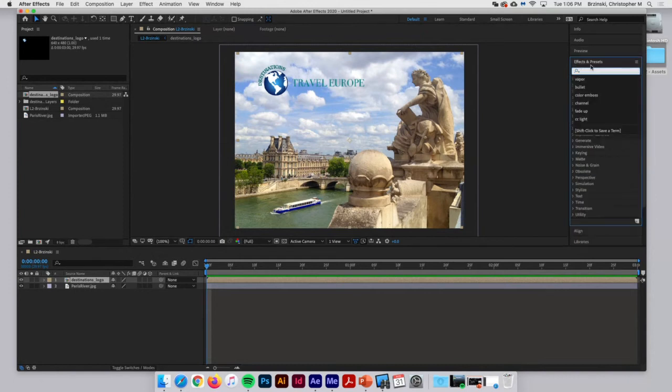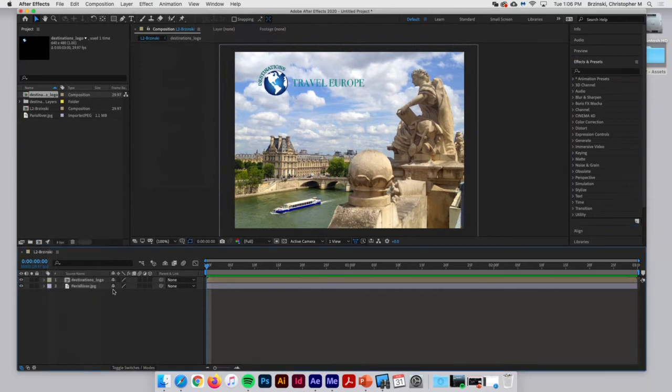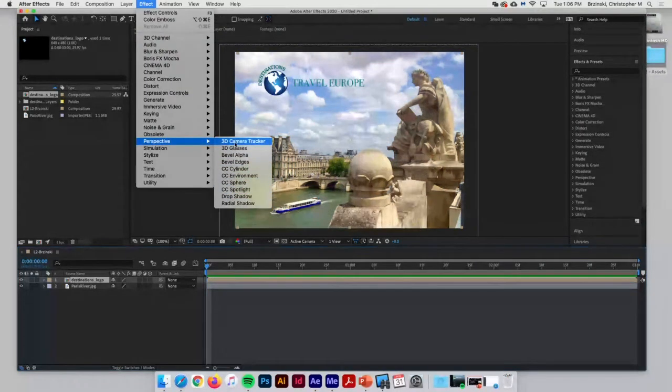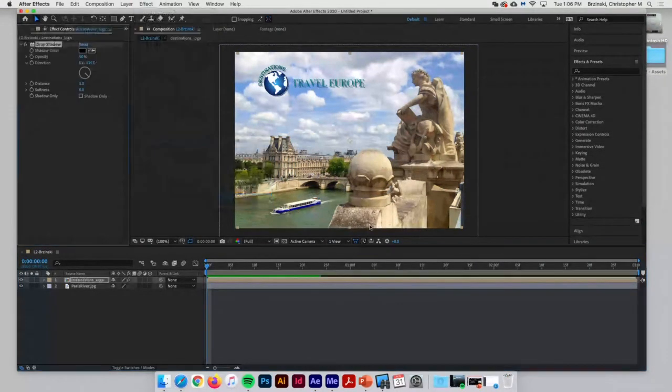Instead of dropping it in that way, let's take a look under our effects menu. So with this selected and highlighted, underneath effect, I can actually get to things under there too. If I go to effect perspective, there's a bunch of different types that I can work with: lighting, camera tracking, that type of thing. I'm just gonna grab that drop shadow, and just like in Photoshop, it actually shows me all my settings.